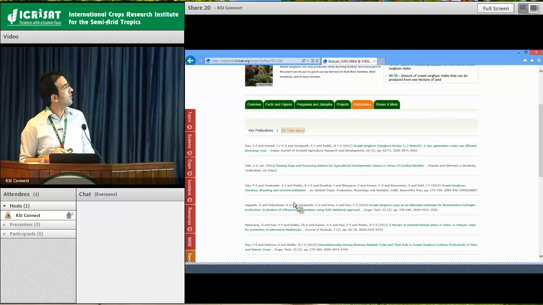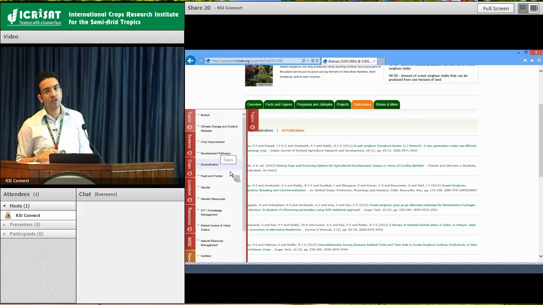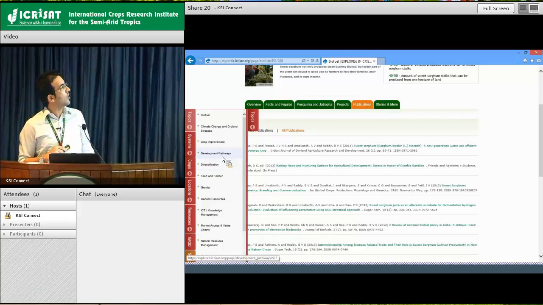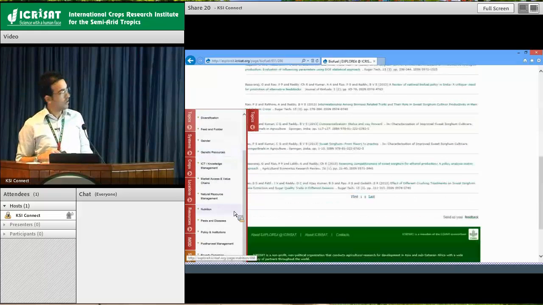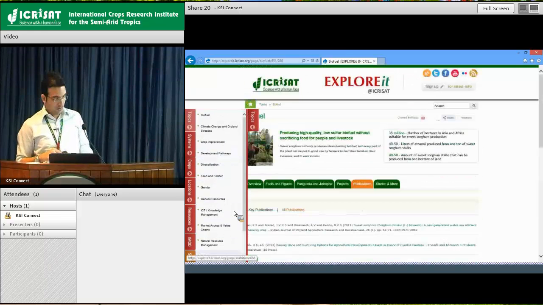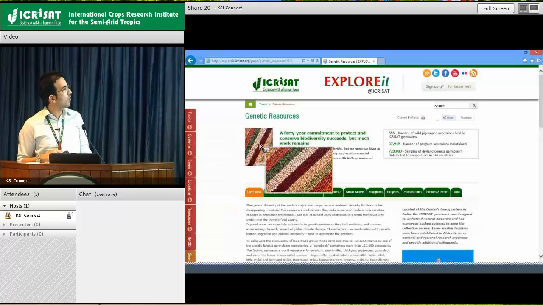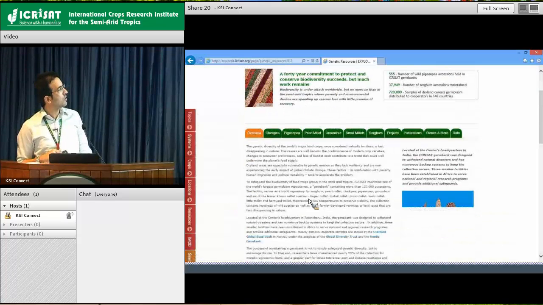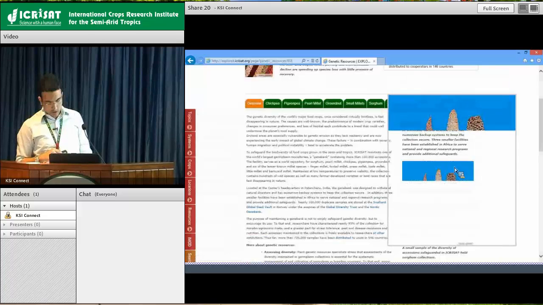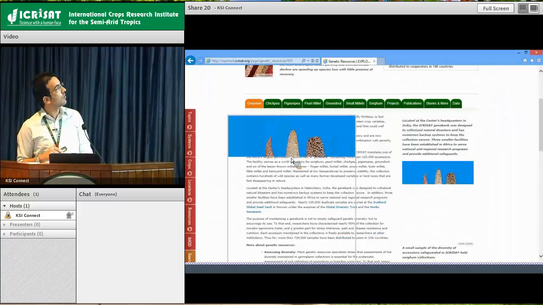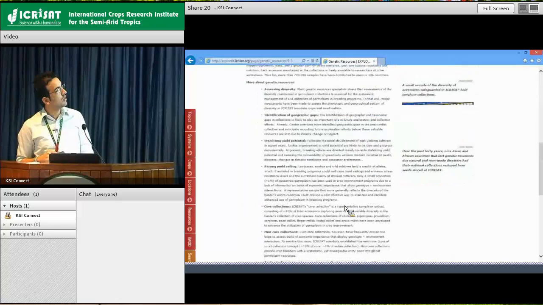Similarly, we decided on these topics based on the people who come to the website looking for information. For example, if somebody is looking for biofuel or climate change, these are the important topics. And if somebody wants any information about genetic resources, here also you will have the same introduction about genetic resources, then the numbers.